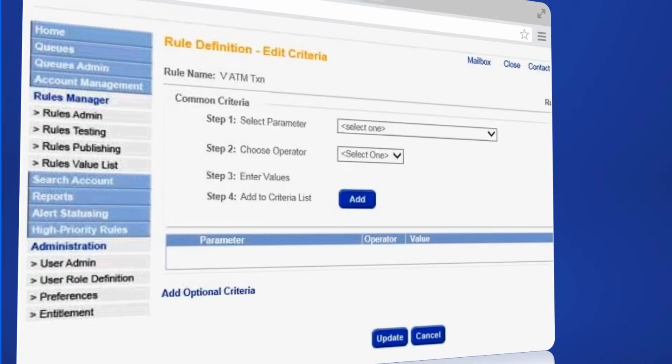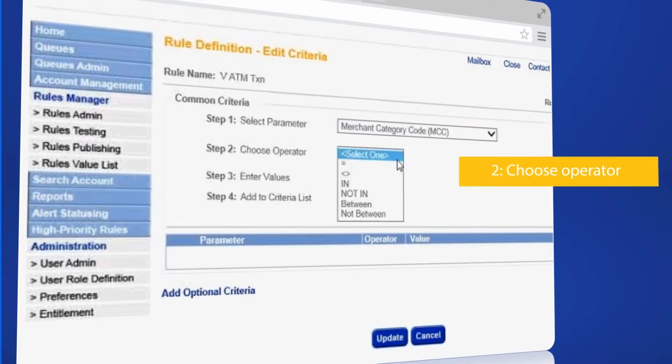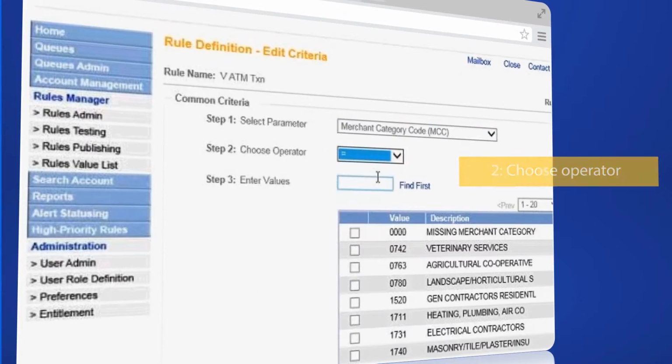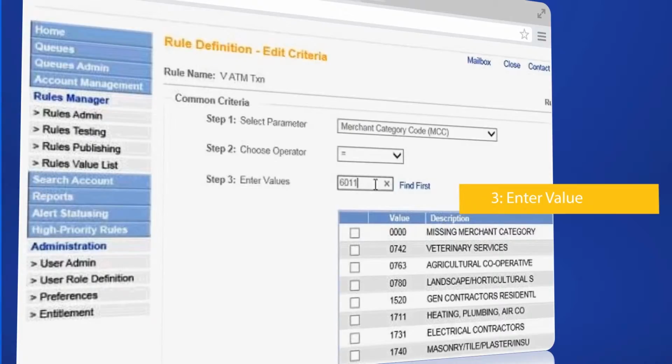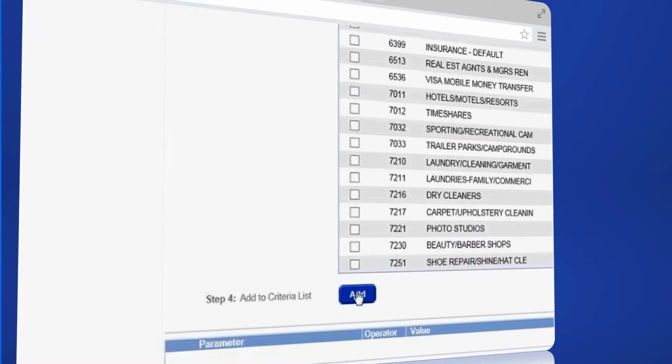Choose Merchant Category Code from the Parameters drop-down menu. For operator, select equals and 6011, the merchant category code for ATM cash, as the value. To choose the MCC, you can either input the code directly into the field or key in the description and click Find First. By clicking Find First, the corresponding description will then be found. Once you have verified the correct code has been selected, click the Add to Criteria List button.